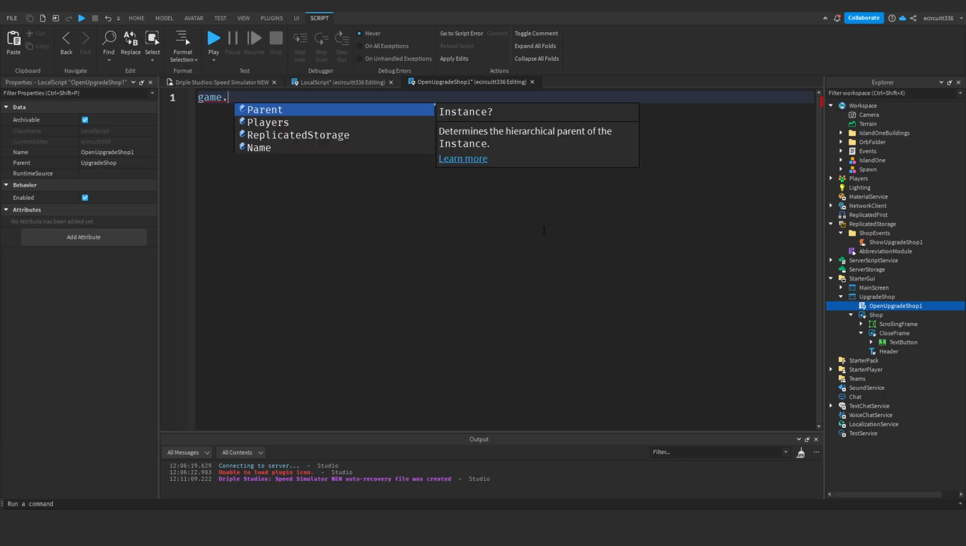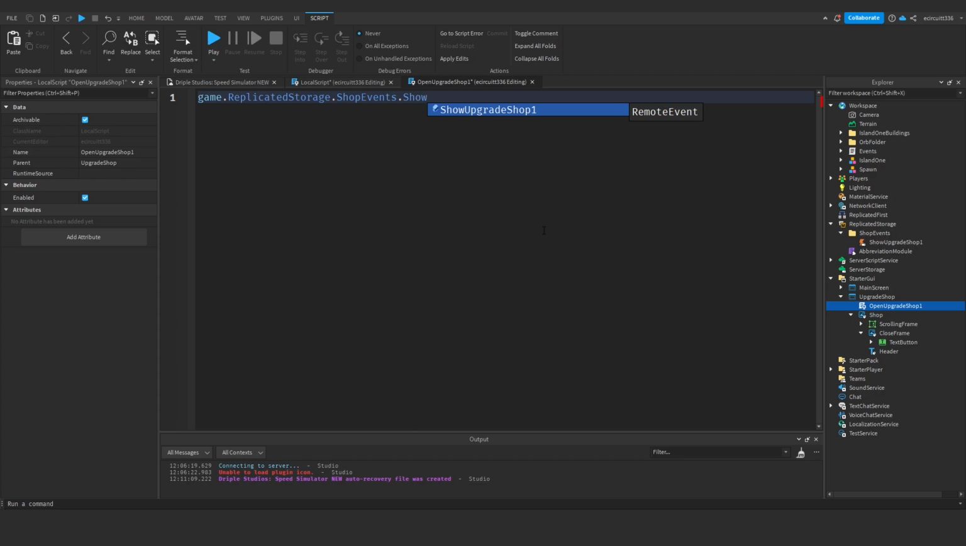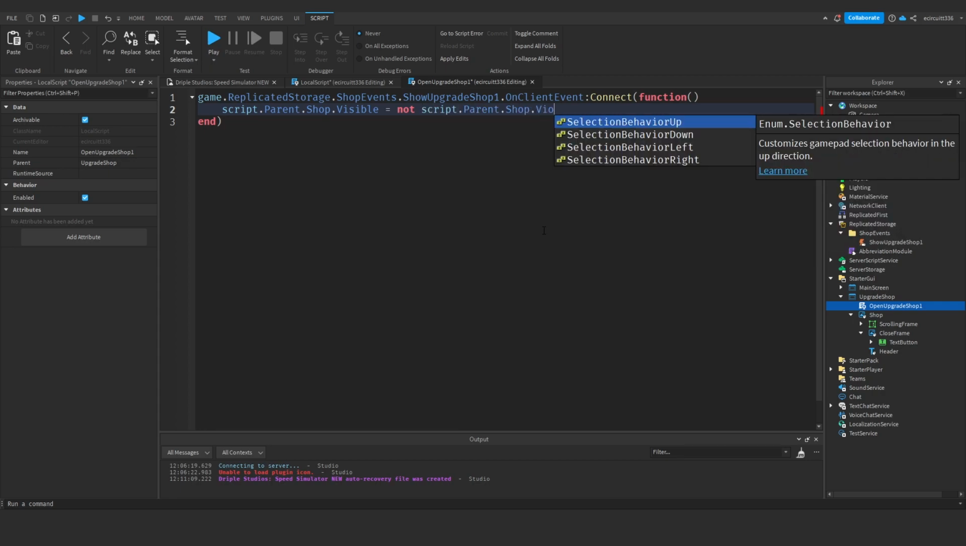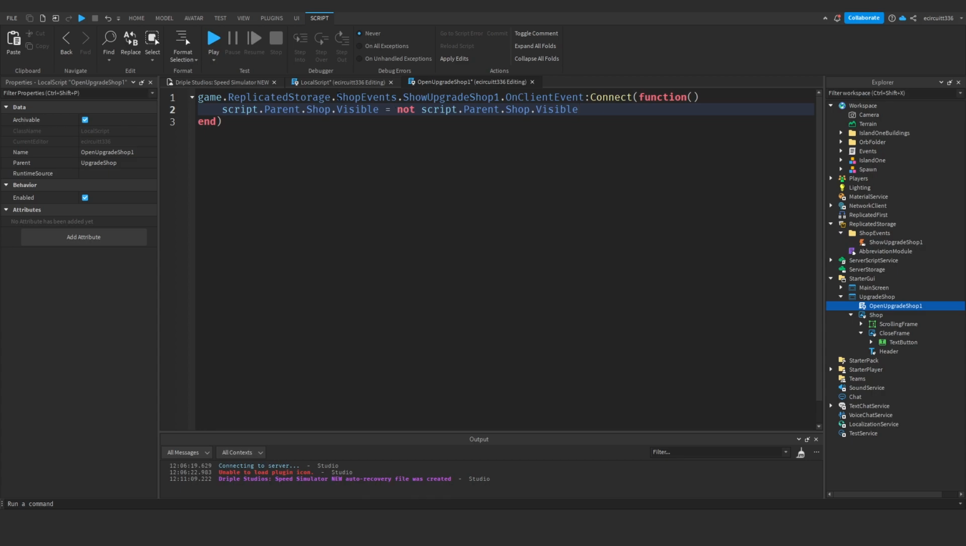And what we want to say in here is game.ReplicatedStorage.ShopEvents.ShowUpgradeShop1.OnClientEvent:Connect(function, and then we want to say script.Parent.Shop.Visible = not script.Parent.Shop.Visible. So if it's already visible, we'll make it invisible. If it's invisible, we'll make it visible.